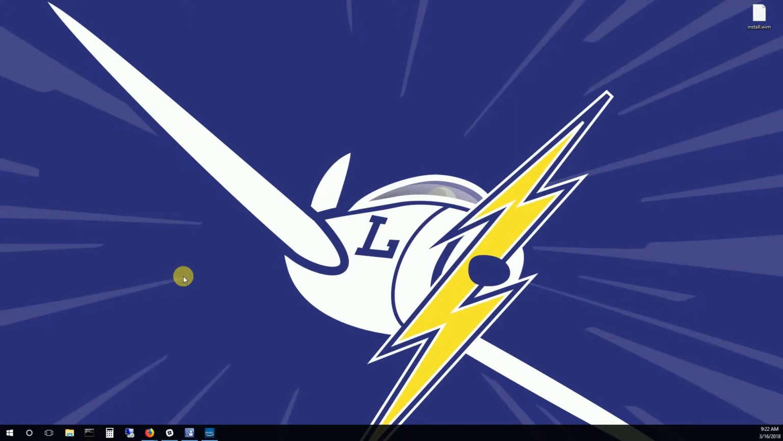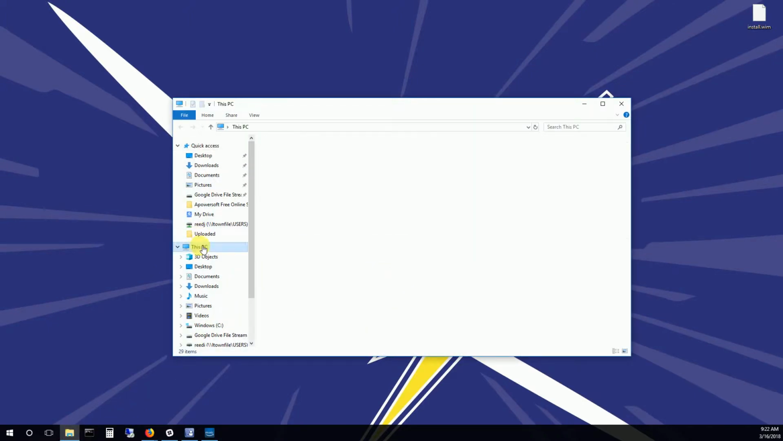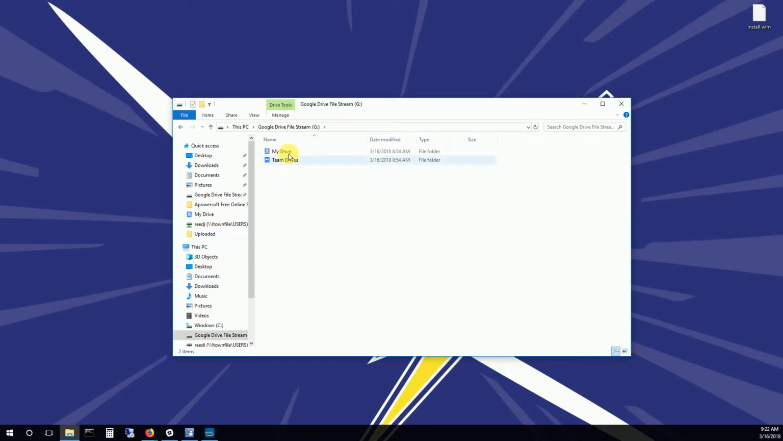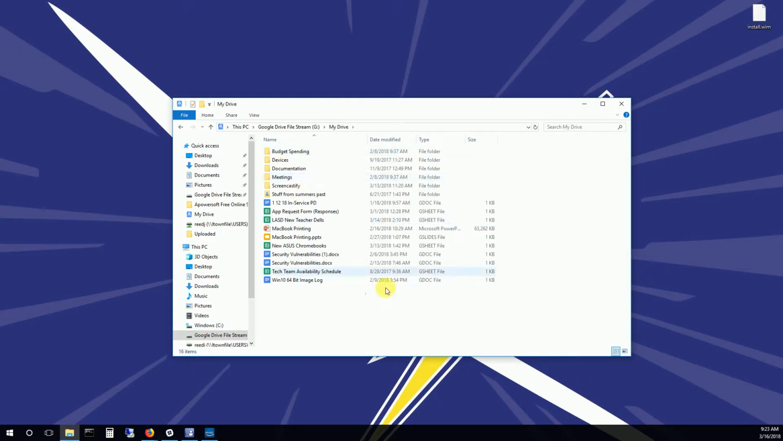Okay, now that you are signed in to Google Drive File Stream, to access your new Google Drive File Stream, go to File Explorer, This PC, and you now have a drive called Google Drive File Stream. If you double click on that, you'll see that you have your drive and any team drives that are available to you. Go into My Drive and you'll see all of the folders and files that you have in your Google Drive.